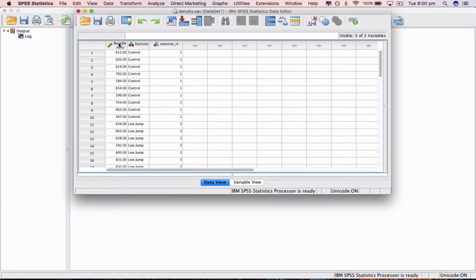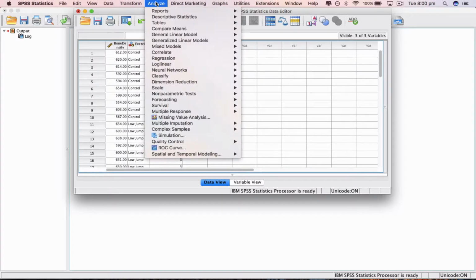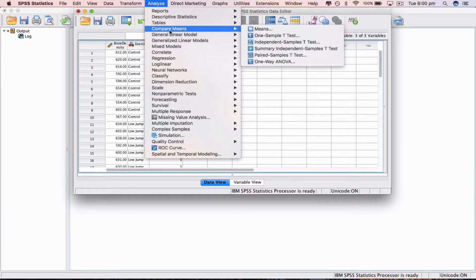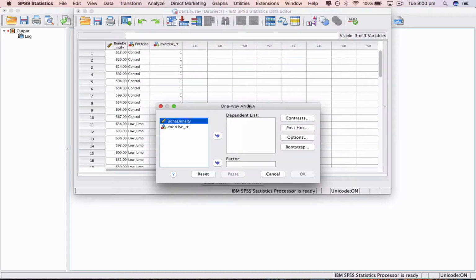So if you go back to the data, you can see I've got bone density, I've got exercise, and now I've got basic controllers represented by 1, low jump by 3, high jump by 2. So now we're going to go Analyse, Compare Means, One-Way ANOVA. Click on that. And now we can put bone density in the dependent list and exercise in the factor.